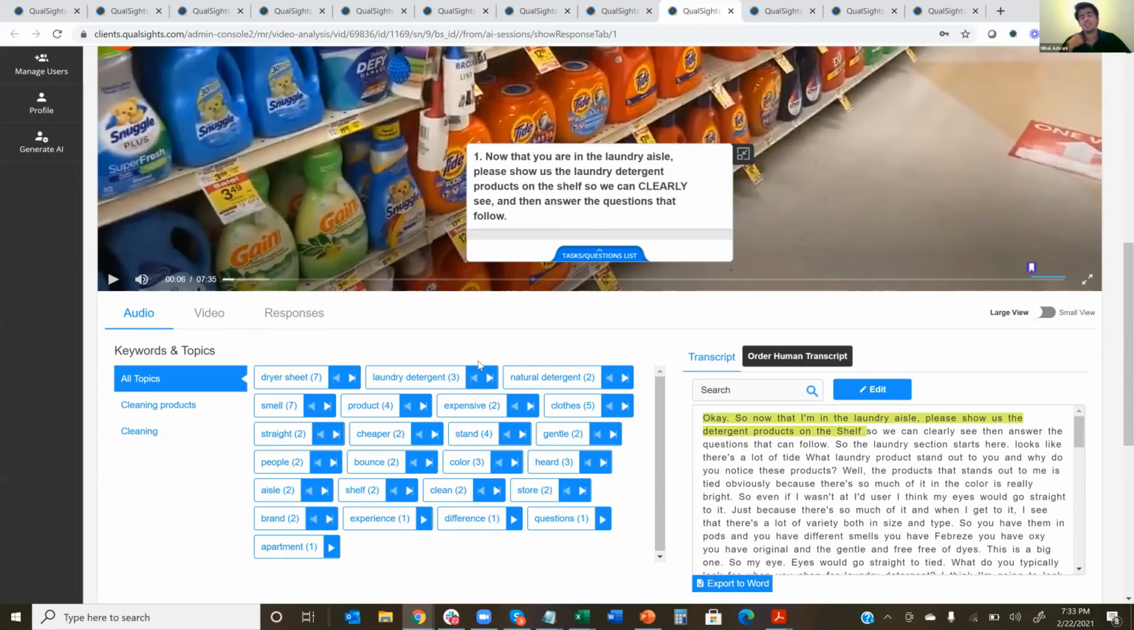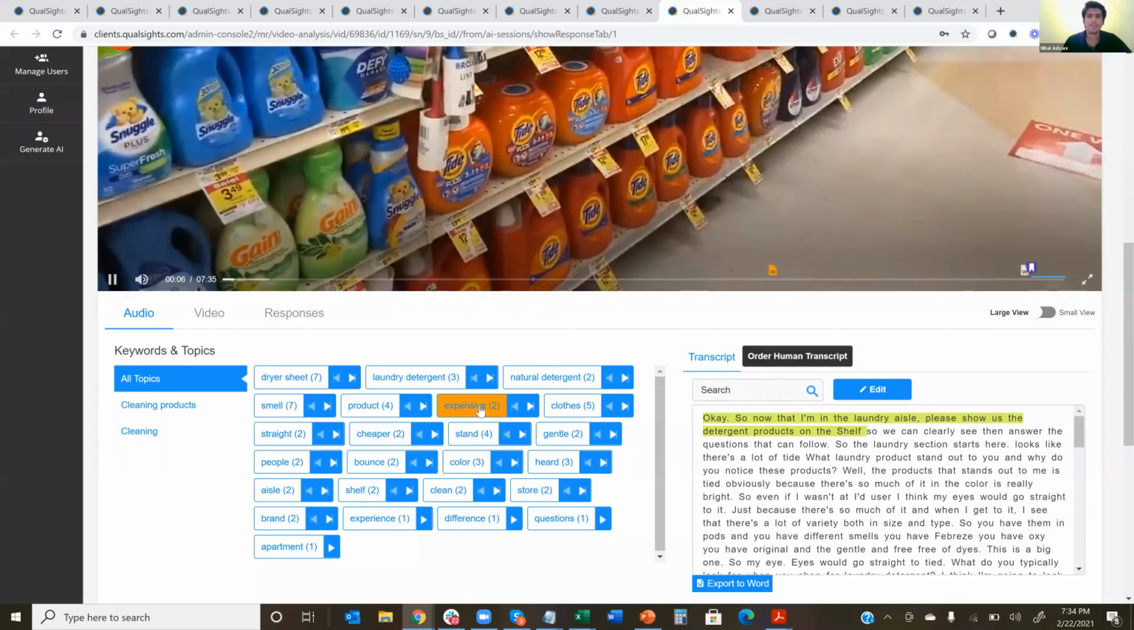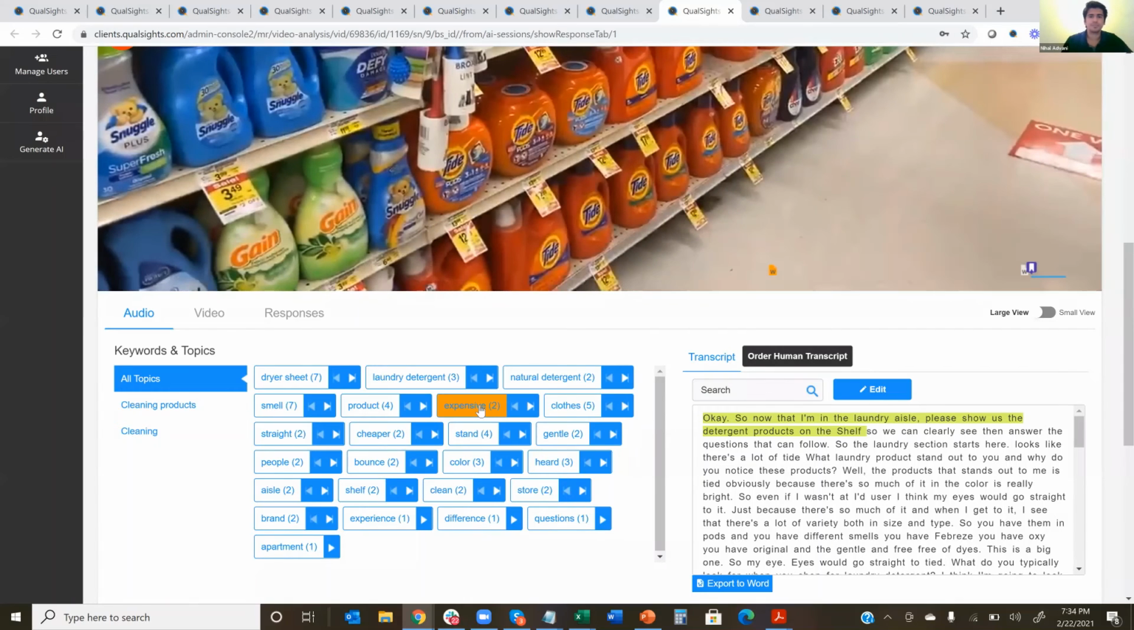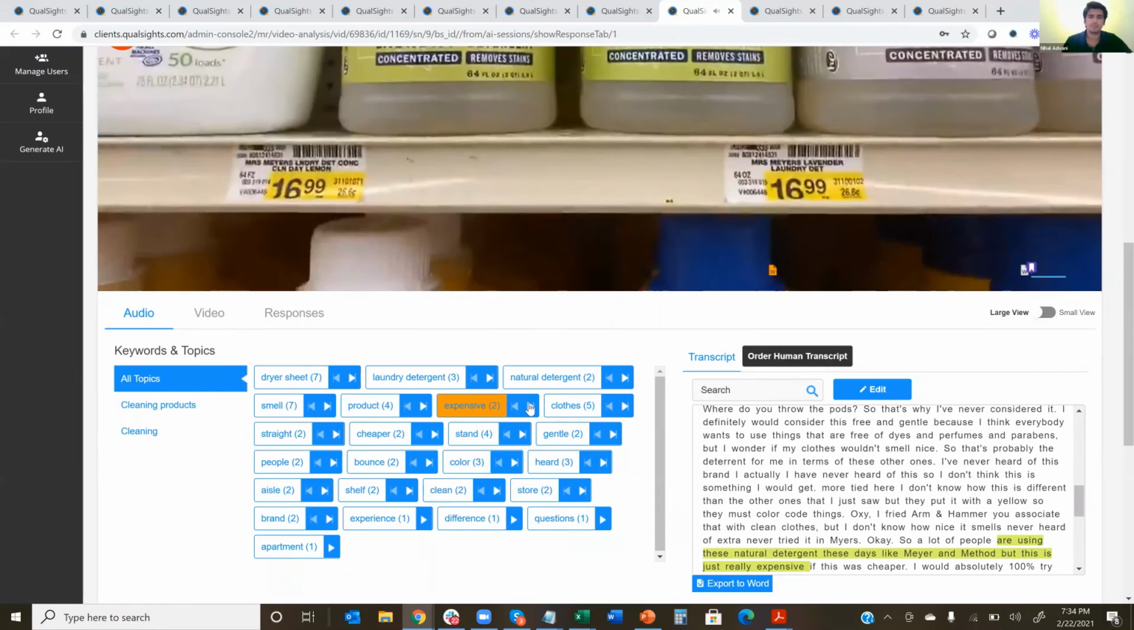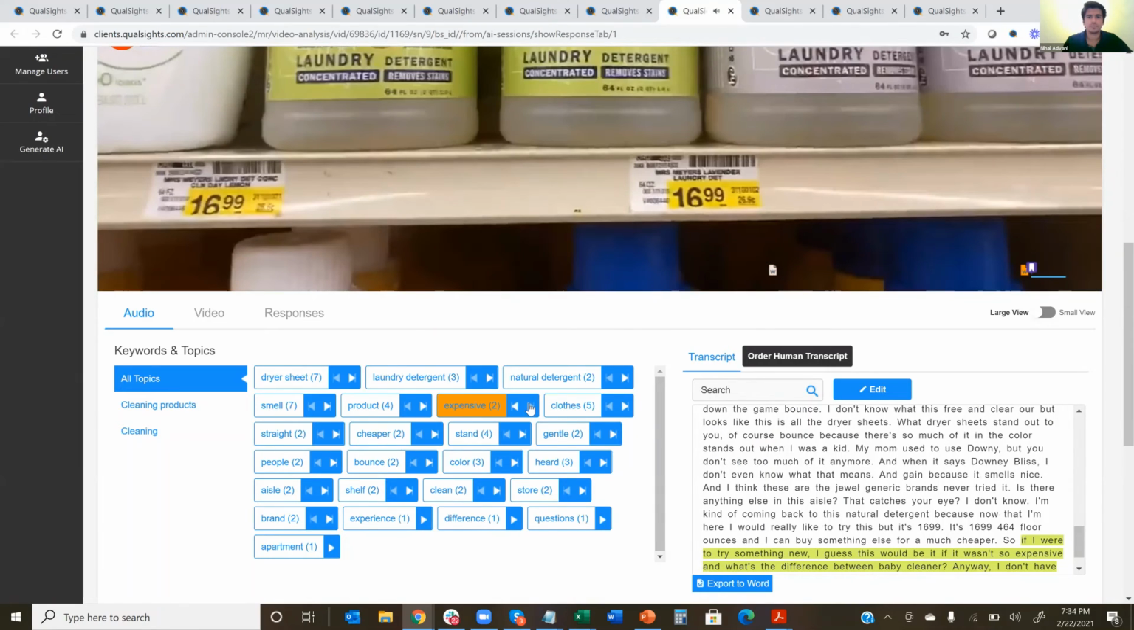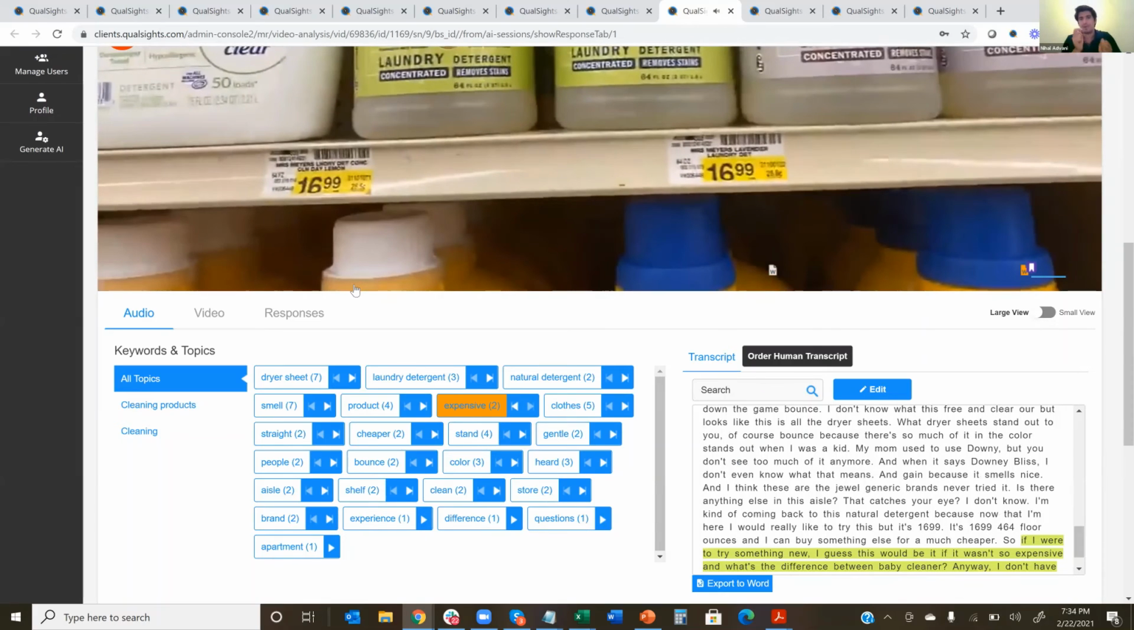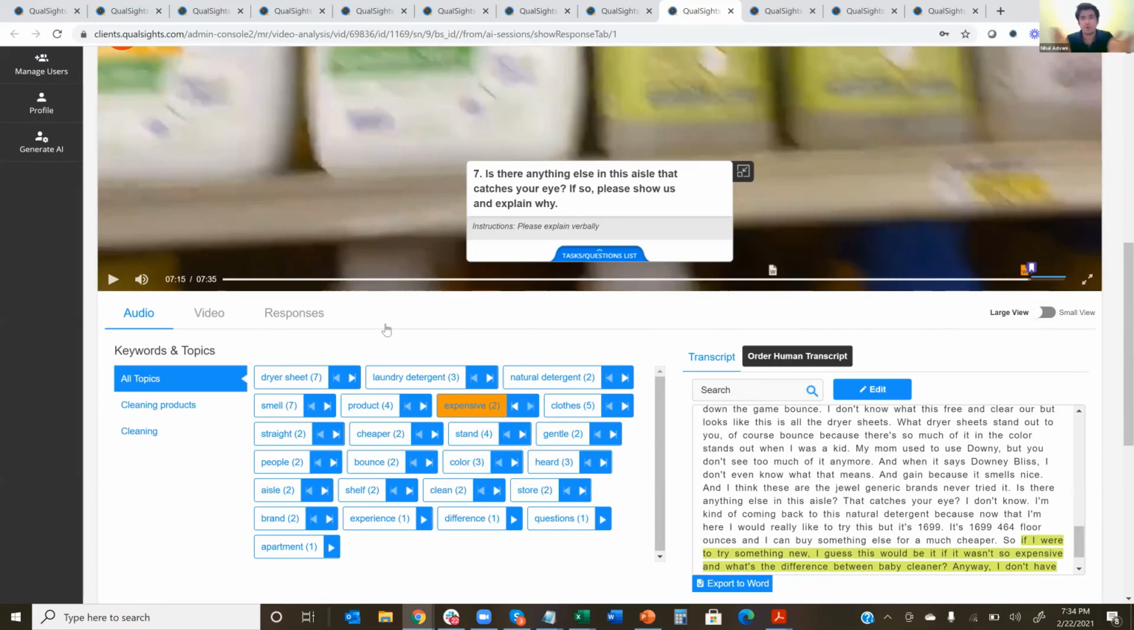And you can now skip to these important moments. So for example, if I want to click on the word expensive, I see she said it 2 times, the frequency, but I can actually skip to that moment just by clicking on it. I can skip to the second moment as well. If it wasn't so expensive. So that helps you find the moments that matter really fast, right? Just by a single click. Manually coding that and trying to find those would take you a long, long time.